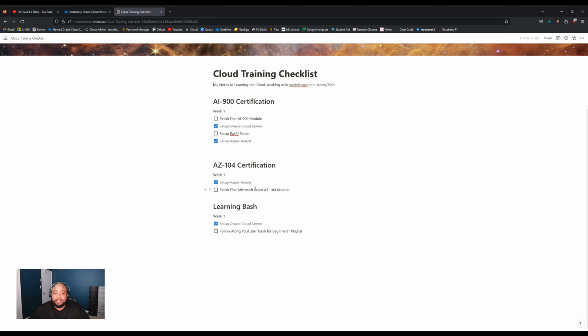So those are just the ones I want to start to have, and I will learn them and go down the rabbit hole. But as you can see, for week 1, for this type of task, I'm going to do these checklists. I did a couple of them, and for the AZ-104, this is the checklist for week 1, and learning Bash is week 1, which is what I'm doing. I'm doing all these at once, right?